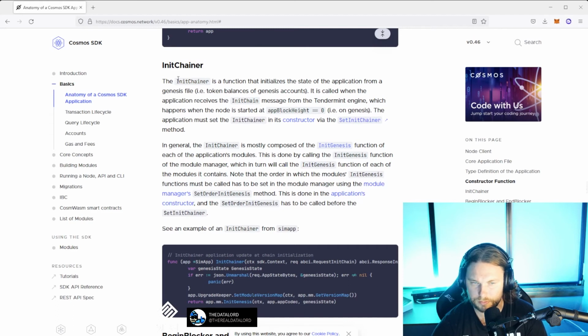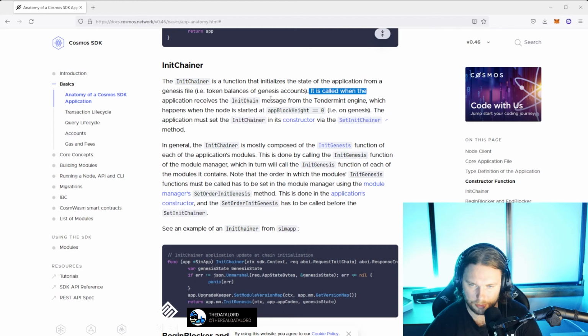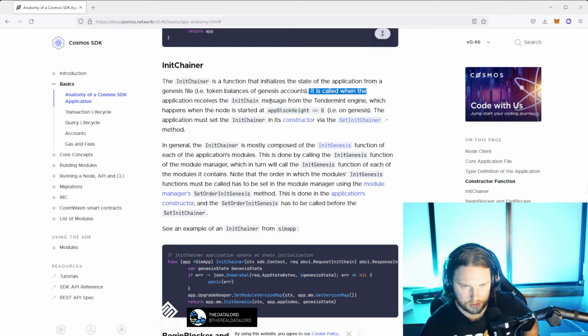So the init chainer is a function that initializes the state of an application from a Genesis file, for example, token balances of a Genesis account. It is called when the application receives the init chain message from the Tendermint engine, which happens when the node is started at block height 0. So block height 0 is the Genesis block. The application must set the init chainer in its constructor via the set init chainer method. So we just have a program where it starts. Makes sense.